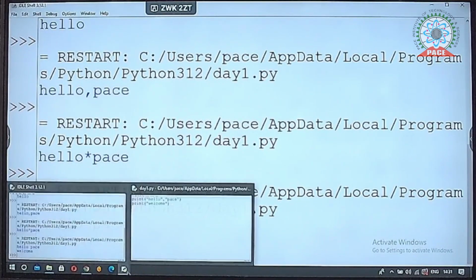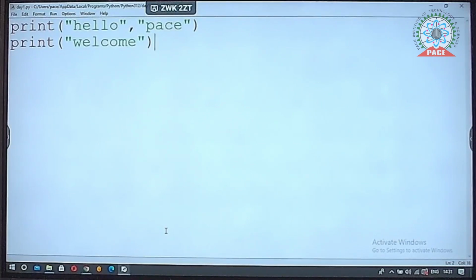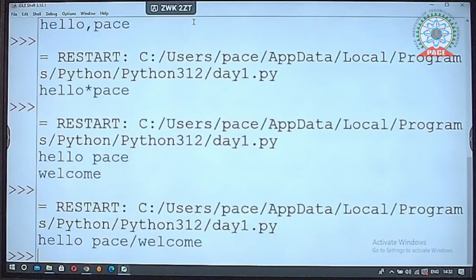Here I used two print functions. The two print function outputs are in separate lines. It does not print in the same line. Why does it take a separate line? By default, print function takes a new line. Suppose I want to separate two print statements with another character. At that time, use the end attribute, end equal to backslash. I want to separate two print statements with the separation backslash. See once. What is the output?